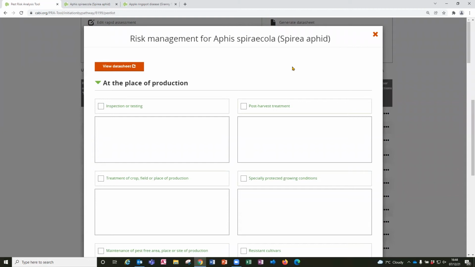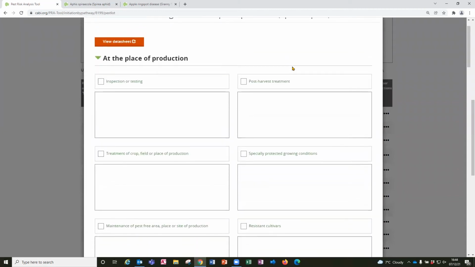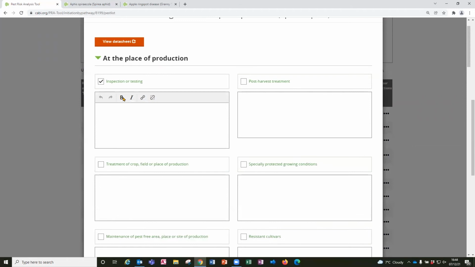Here, there's a fairly simple form which presents some options for risk management. So in this pathway of introducing apples from South Africa, what are the interventions that are required to reduce the likelihood of entry and establishment in Zambia? So here you would tick the appropriate box. So this is at the place of production. And you would provide your details that make this a specific risk management measure for this pathway.